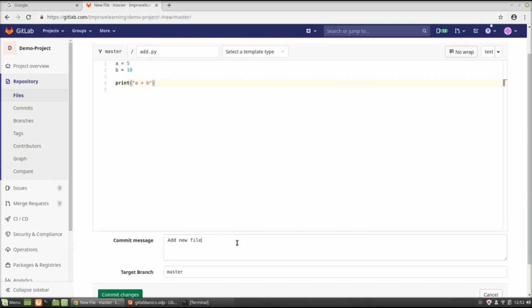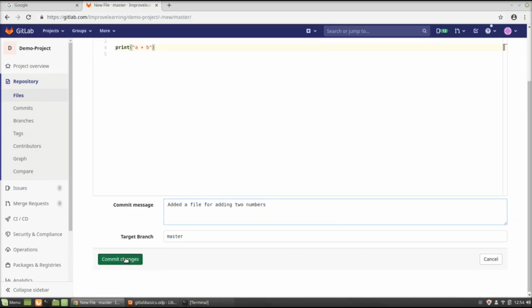So I gave the file name add.py. A commit message is necessary. It really helps to look after the changes. Let's say in future if we make some mistake, then we can easily figure out what changes we have made according to the commit message. So we'll write some message here: added a file for adding 2 numbers. So this is my commit message. I'm going to commit these changes. The branch is the master branch.